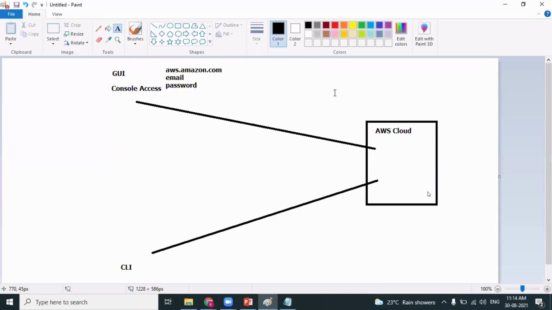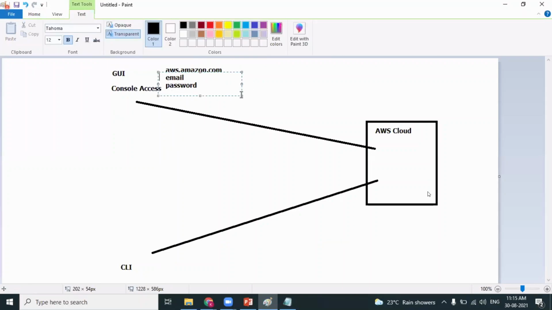If you want to connect to your AWS account from the console access, the regular way, the login credentials required are email address and password, isn't it? Using the email address and password, you will be logging into your AWS cloud.